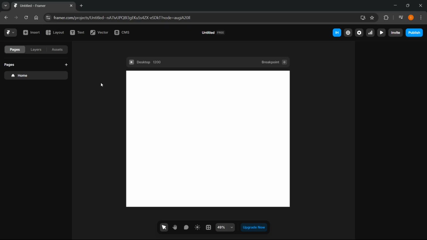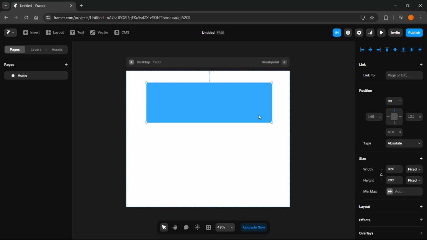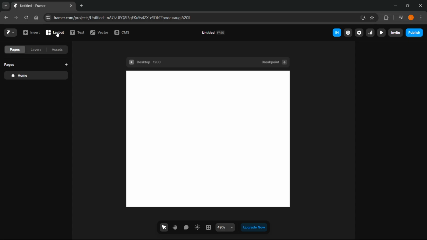In this video, I'm going to show you how to add a section in Framer. So there's actually two ways of doing this. The first one is simply by pressing F on your keyboard, and then you'll be able to simply draw a section on the screen like this. Or the second one is by going to Layout up top left over here, and then you want to click on Frame, and this will do exactly the same thing.